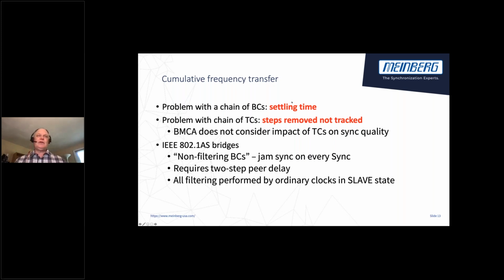One of the problems if you have a long chain of boundary clocks, which is often the case in industrial automation, is you have a lot of settling time. And so you can have long transients that take a long time to work through all the different phase lock loops in a big chain of devices. Well, you can get around that by doing transparent clocks, which don't do any averaging, but they also don't keep track of steps removed, and they don't build a timing hierarchy the way boundary clocks do, because they don't run the Westminster clock algorithm.